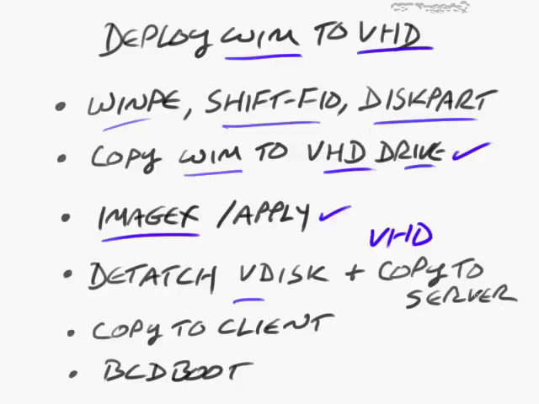Once you've got the VHD up to the server, then you connect some other client, some other computer, and you copy that VHD file to the client. Then you'll run the bcdboot command to make sure that it properly boots. Now, there's a lot of steps in between the lines here, and I'll show you how all of this works, and then I'll show you a reference so that you can step through it yourself if you want to.